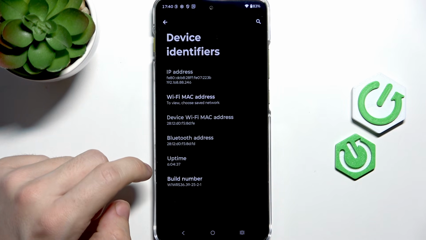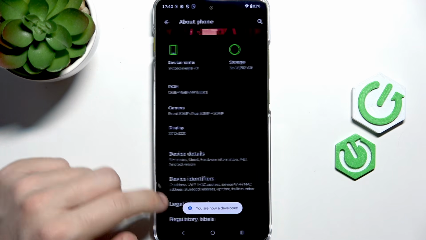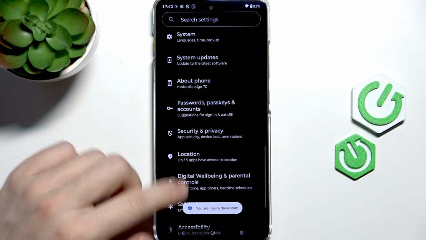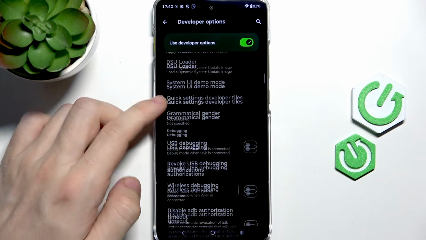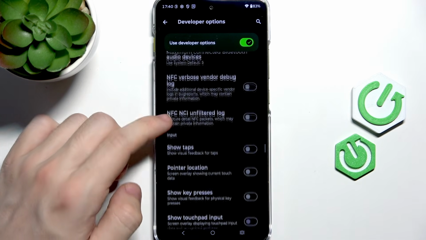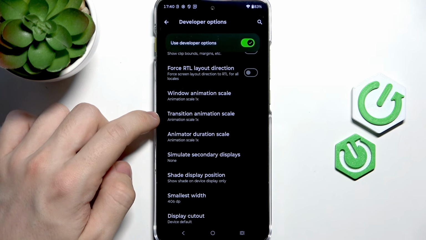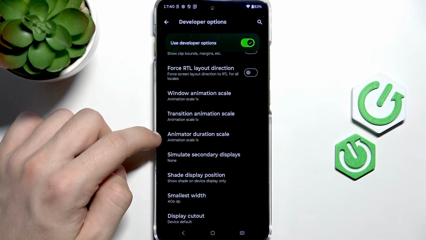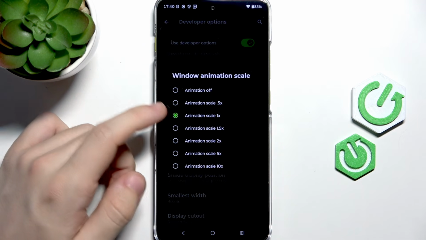Let's try going to device identifiers. Yeah, and the build number. Click on it 7 times, then go back. And now in system, you will have developer options. When you scroll down quite far, you'll find window animation scale, transition animation scale, and animator duration scale. Now changing that, I will show you.